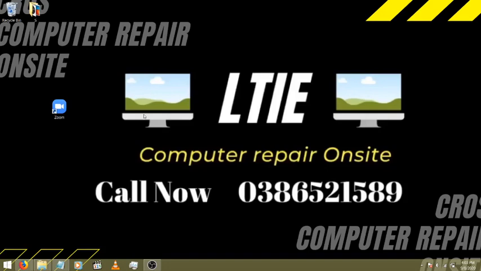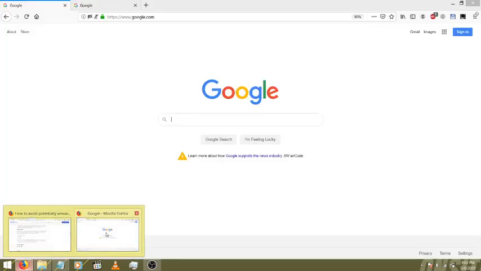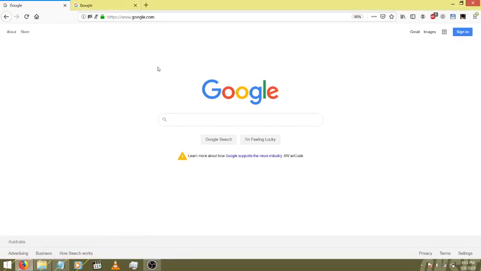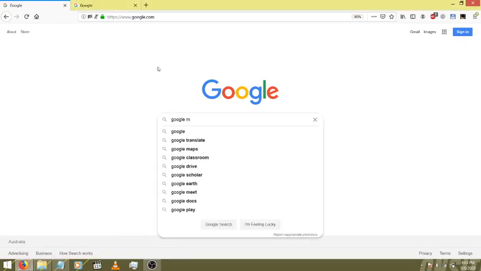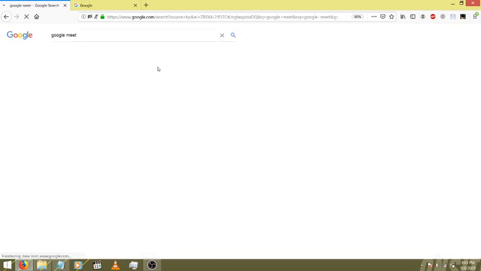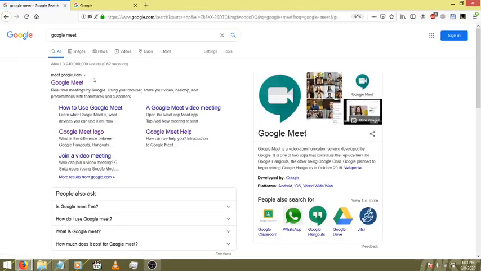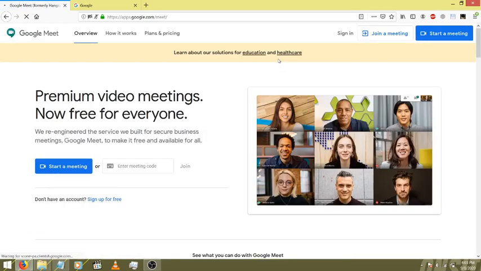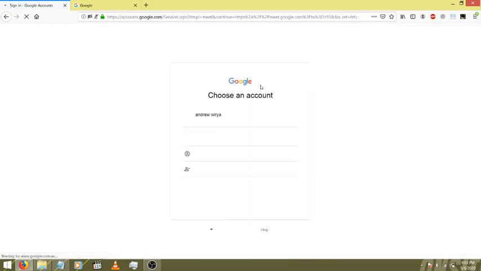Today we will talk about how to set up Google Meet on Windows. It's very easy, you don't have to install anything, you just have to go to Google and search Google Meet. To use this feature, you have to sign into Google first, so let's sign in first.